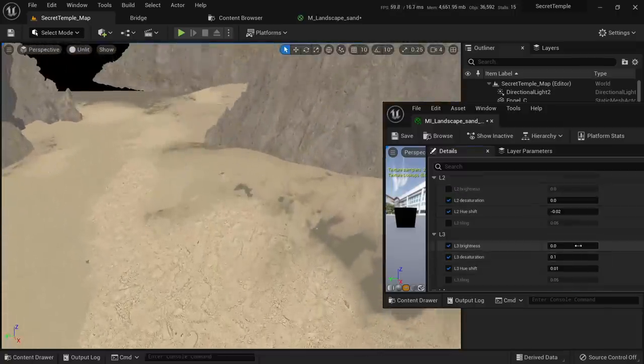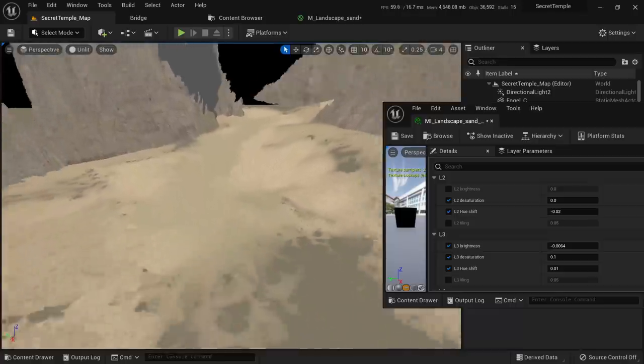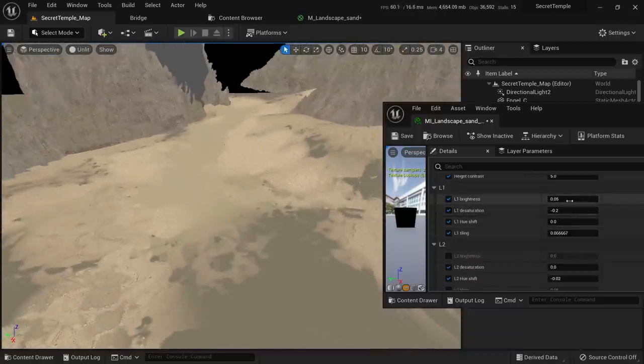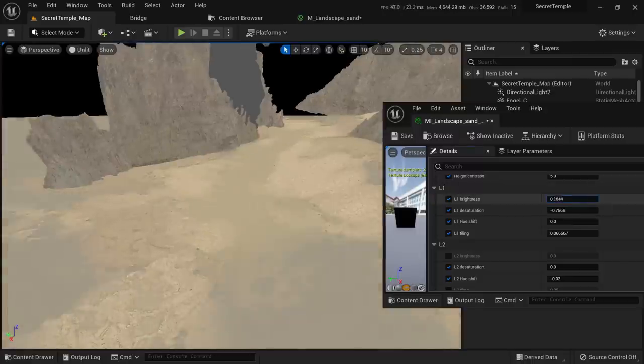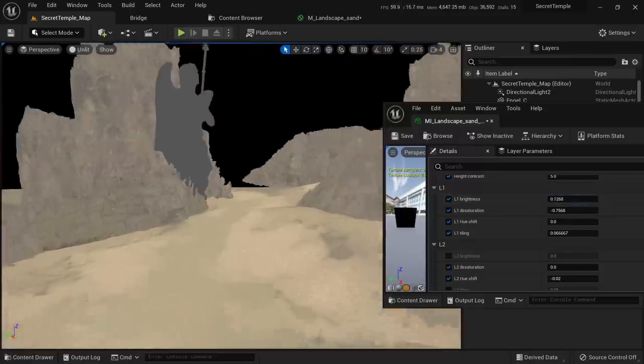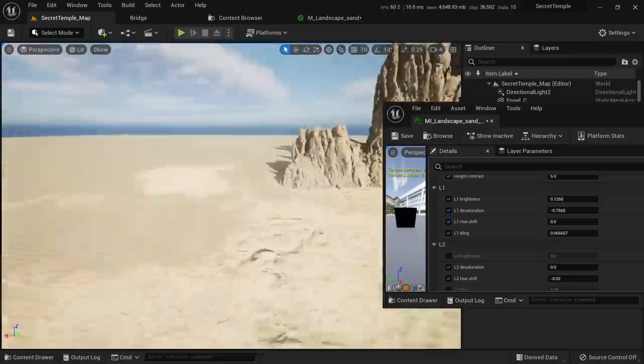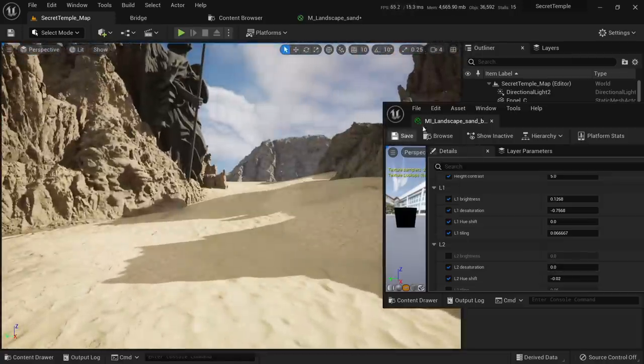Let's go back to this one. Put something like that. And then go back to this one here and desaturation. Make it more saturated, but also has more brightness here, just like that. Okay, so now this feels a little bit better, especially when we check it with the lights.